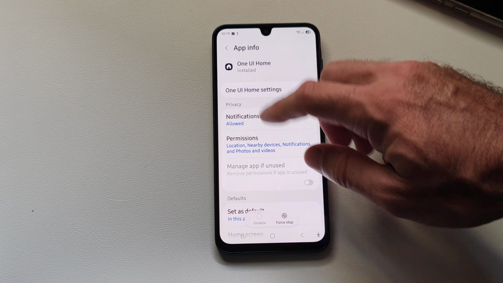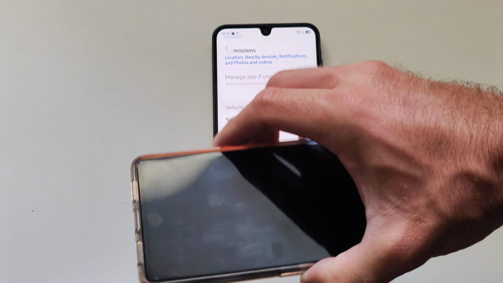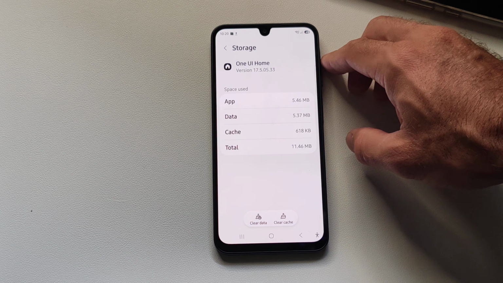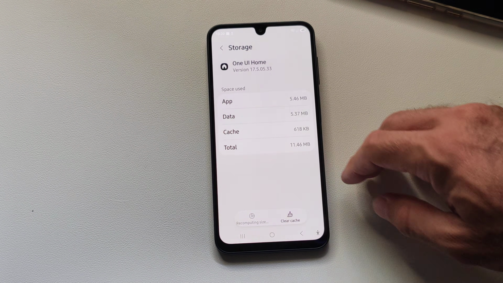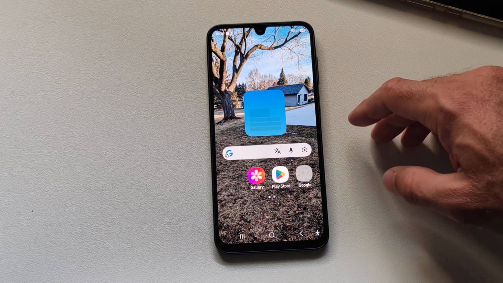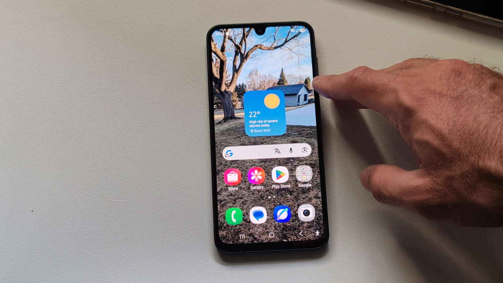So I'm going to One UI Home on my Samsung. On your other devices, look for the option that says Launcher. Then going down to Storage. And then we can go to where it says Clear Data. And then we can go back to the home screen. The home screen is going to load again. And boom, it should restore everything.